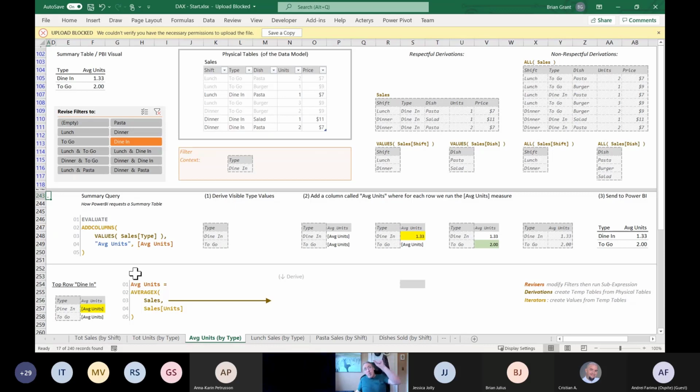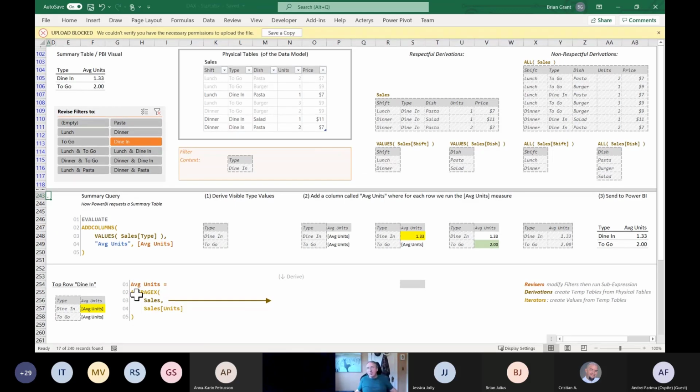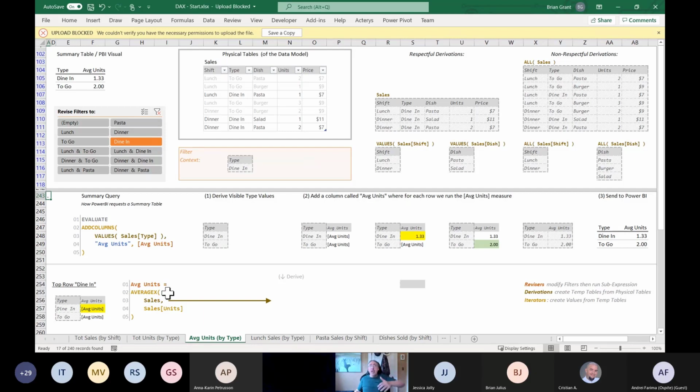Okay, so now with that new filter in place, the average units measure can start evaluating, right? And so what's it going to do? Well, we're going to use this AverageX iterator. AverageX is an iterator. It's going to take a temp table, add a column to it, and average the results, okay? The temp table that it's going to add a column to is this here, line 3. It's this derivation. So let's go see what that table looks like.